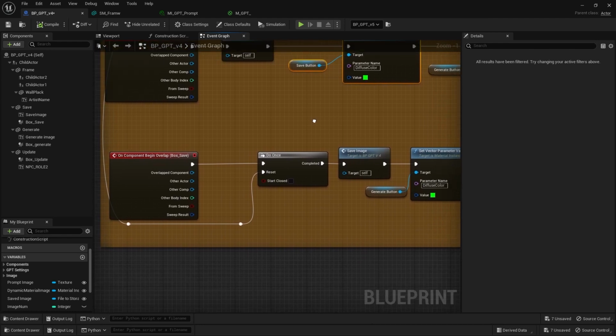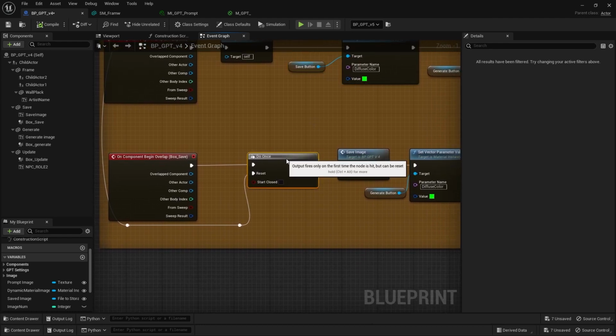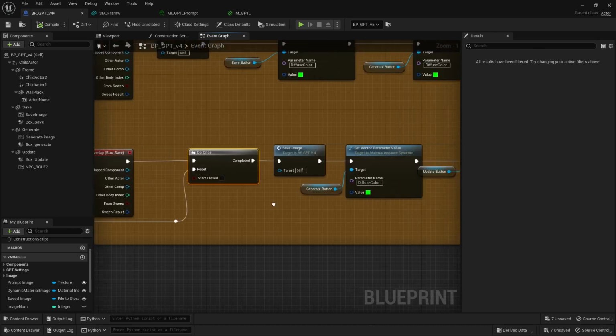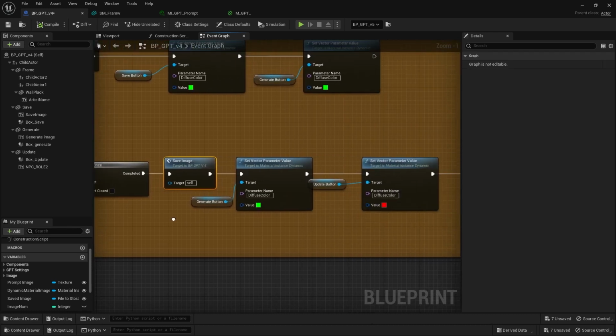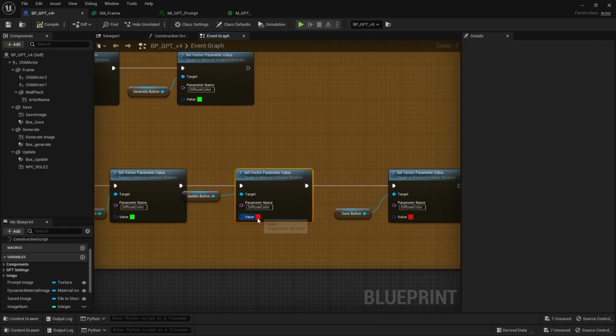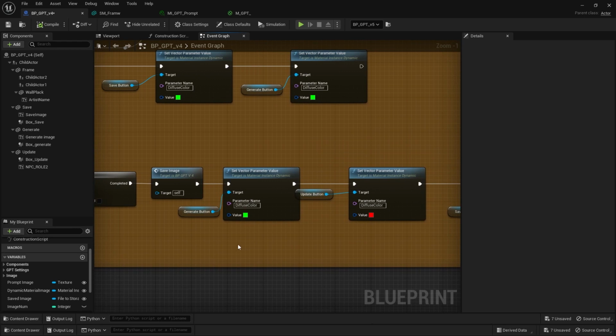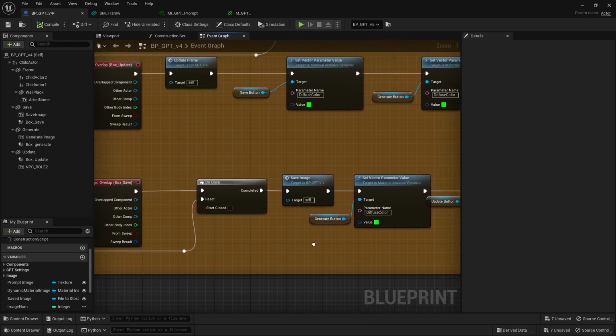The final button is the save button. And here, in order to avoid excessive saving, I have here do once, custom event, save image. Then we're going to turn generate back to green, update back to red, and save back to red. And if you're saying, well, if we do it once, how do we reset this?